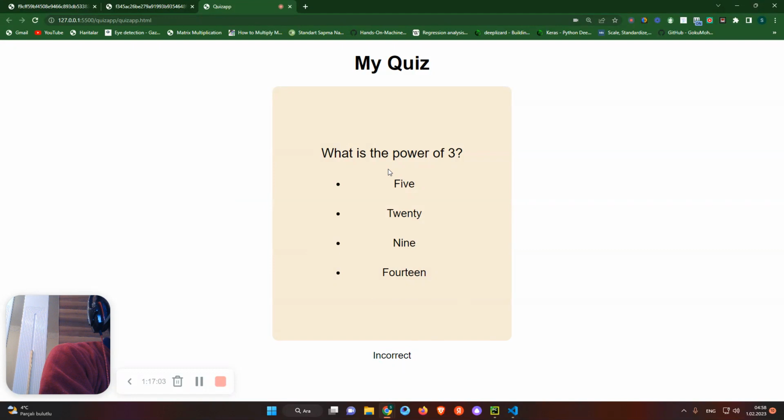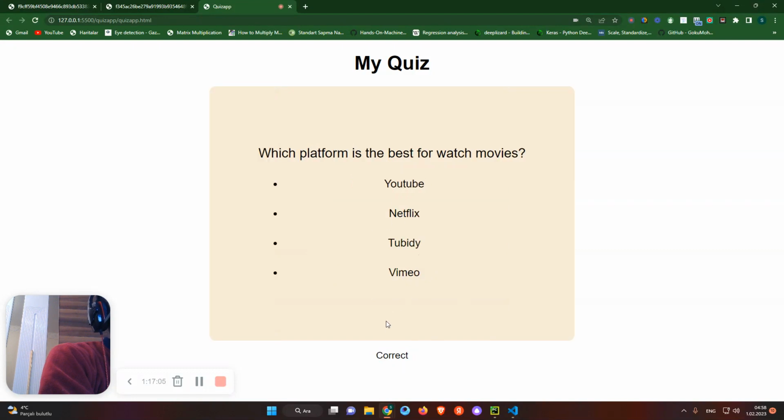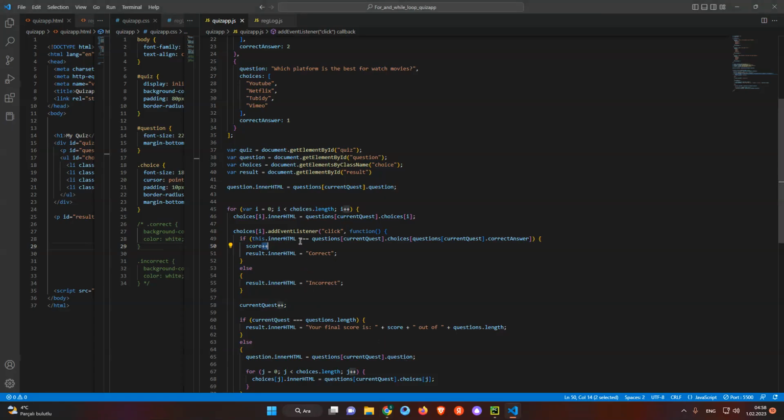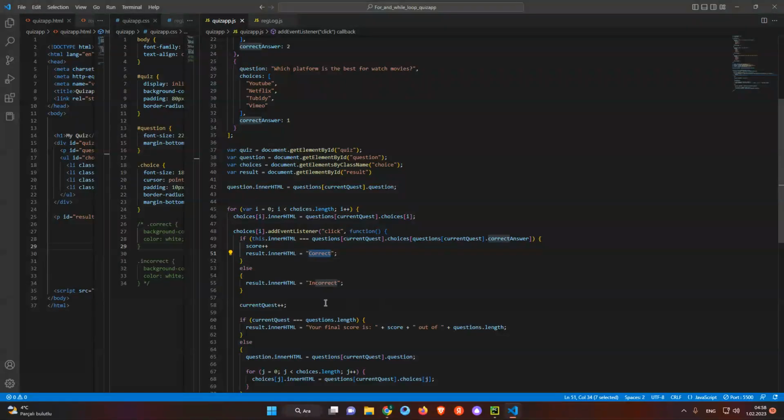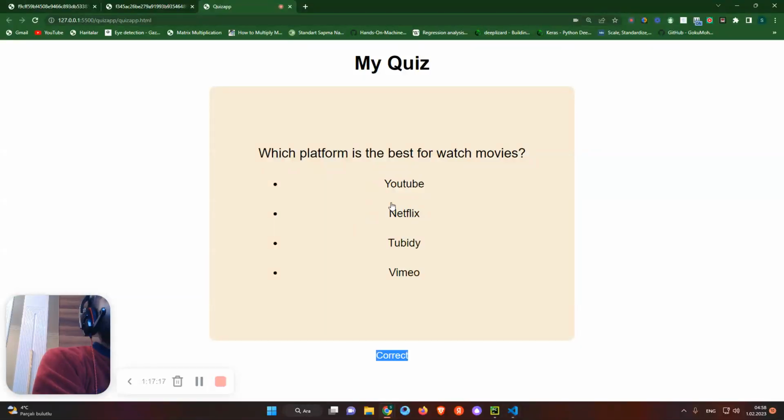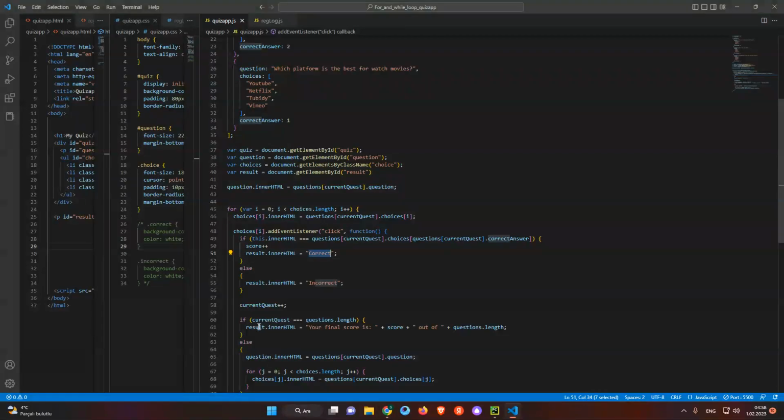So when we say 9, it will say correct and it will increase the score. Score will be 1, and then it will display correct, like in here. Can you see that? Works amazing. So if we say wrong, YouTube, it will say incorrect and nothing will increase there.